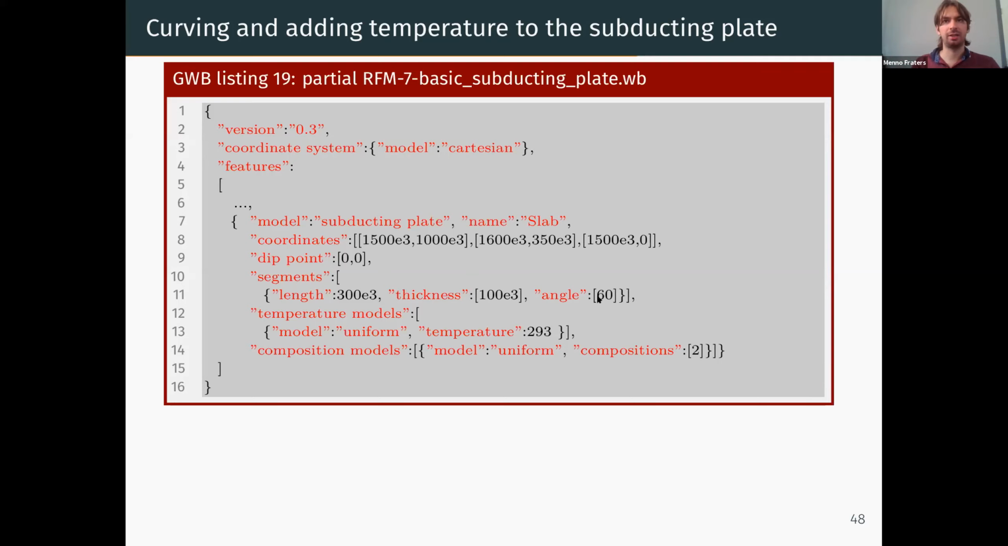These values define, for example, what the thickness is at the beginning of this segment. In this case, for the whole slab, because it's just one segment. So what the thickness is at the beginning of the slab, and what it is at the end of this slab/segment. And for the angle, it's the same. The first value will define the angle of the slab at the beginning, and the second will define the angle at the end. And it will linearly interpolate between the two. I'll show you what it looks like in a minute.